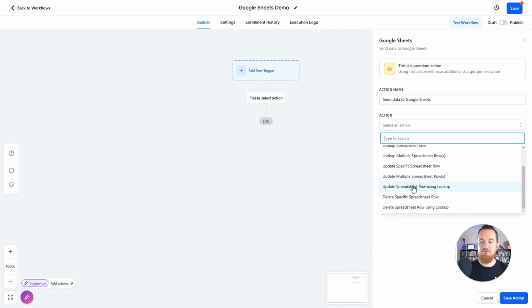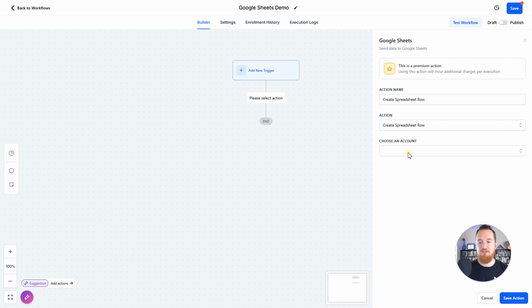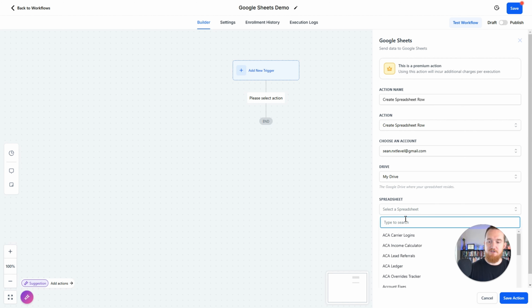You can delete rows, you can update rows, you can look up and do different things. All we're doing for the sake of this demo is create spreadsheet row. And if you already have your Google integrated with your account, which you should, this will identify your account. There it is. It's going to identify your drive, and then you've got to look for the spreadsheet.